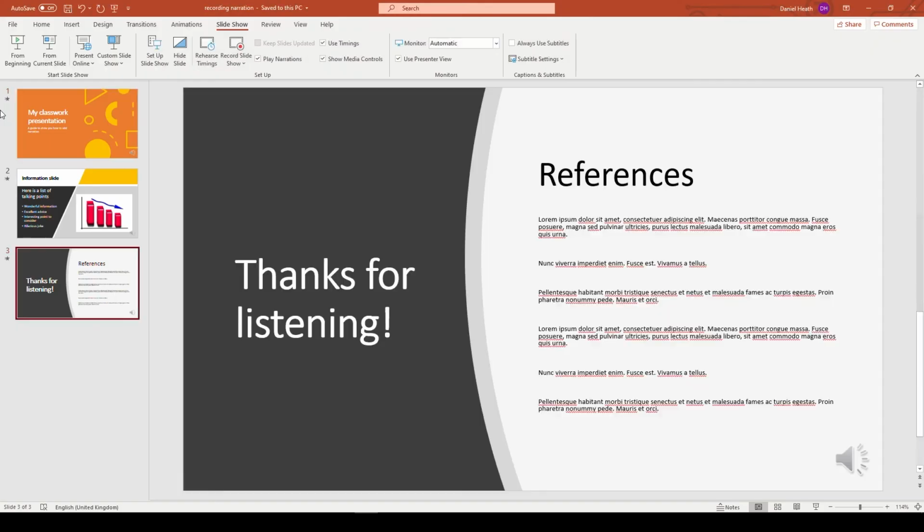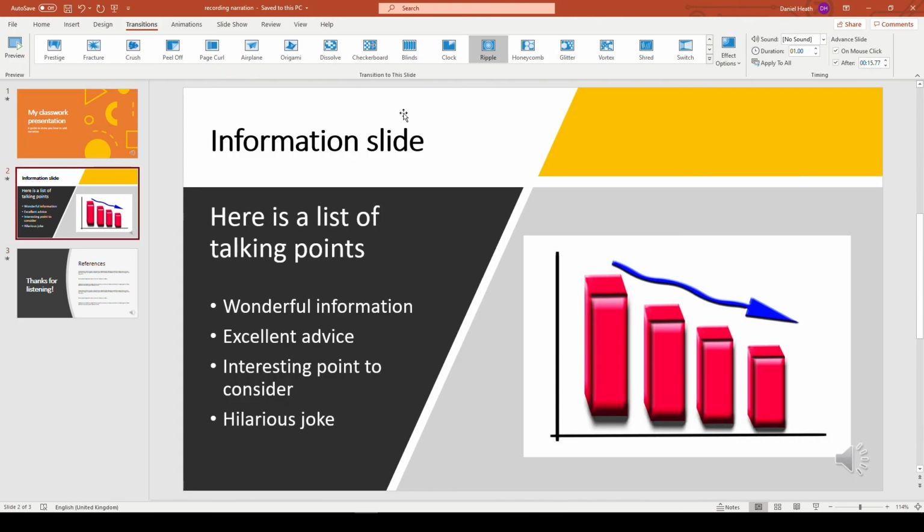As you can see, your slides will automatically advance along with your voice. If you feel that there should be a longer or shorter pause before moving on to the next slide, adjust the timing in the Transitions tab accordingly.